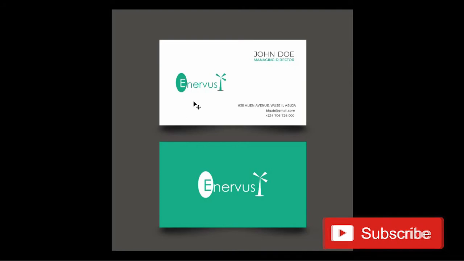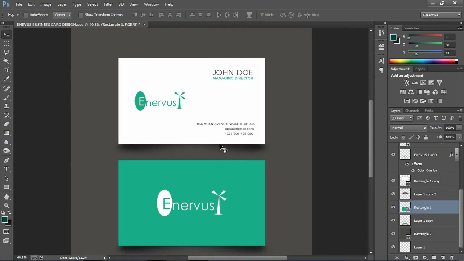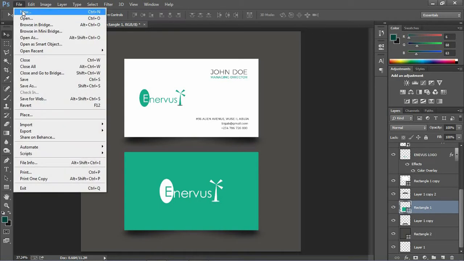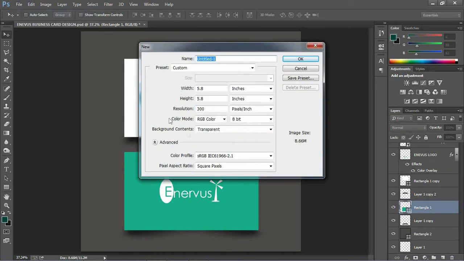So let's get to the good stuff. The beginning process to create this business card, the first thing we're supposed to look at is size. We have to know what our size is going to look like. The first thing you're supposed to do is go to File, New. This dialog box pops up, and first of all you have to know your size. You have to know the size of your business card, or the size of what you're trying to create.